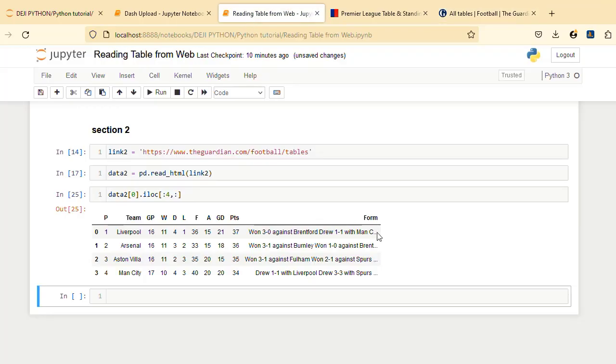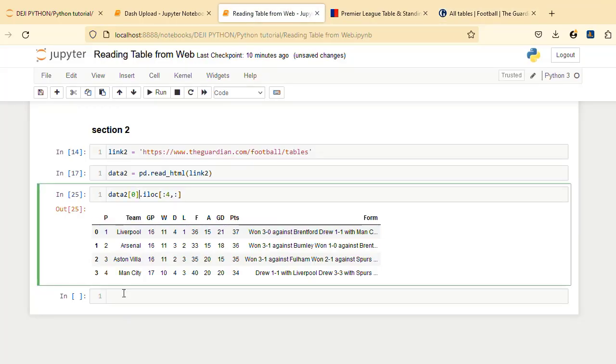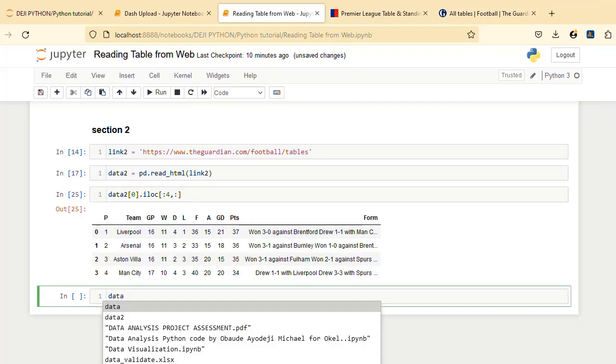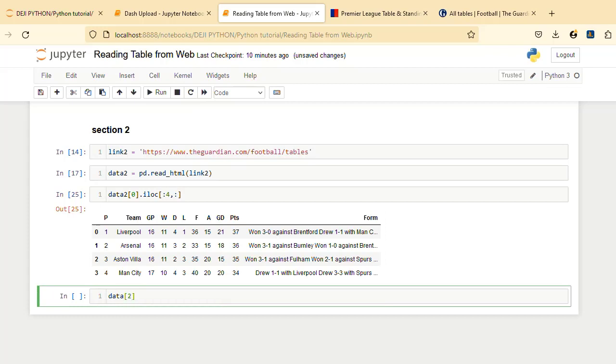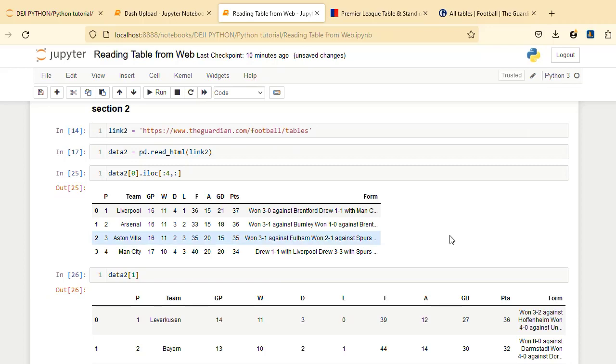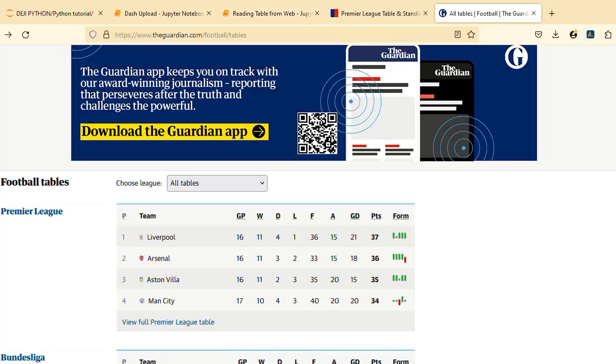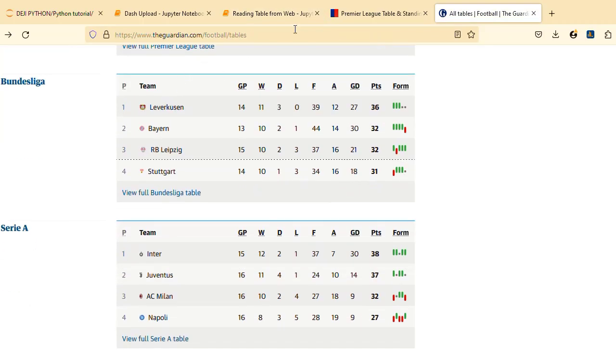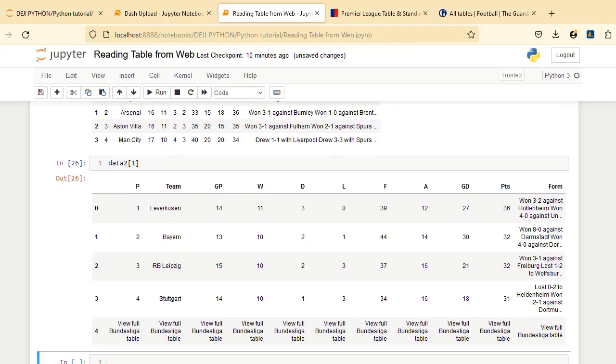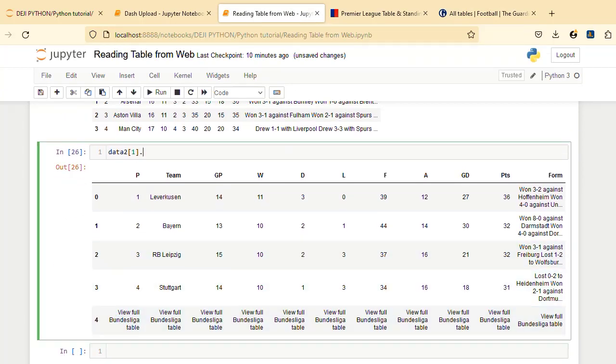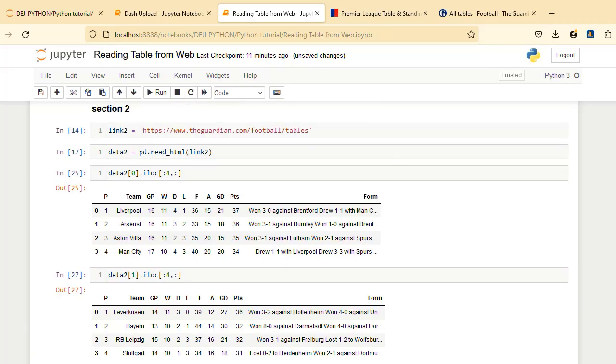And if I want to access the second data, data2 of 1, if I run it now, Leverkusen Bayern. So if you check it now, you'll see that this is it, Leverkusen Bayern. And don't forget, it's also returning the last one as well. So that will be dot iloc, then that will be to 4, and this. So if I run it now, you can see that it actually removes it.